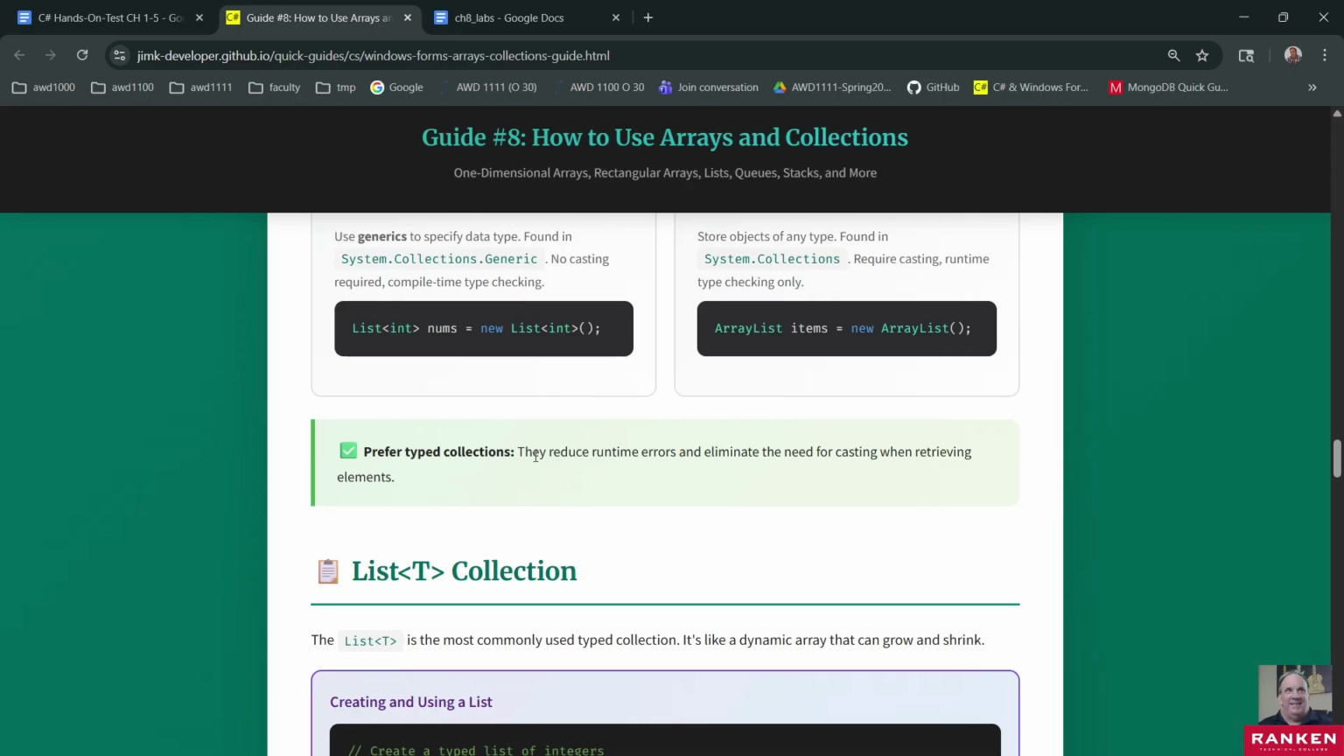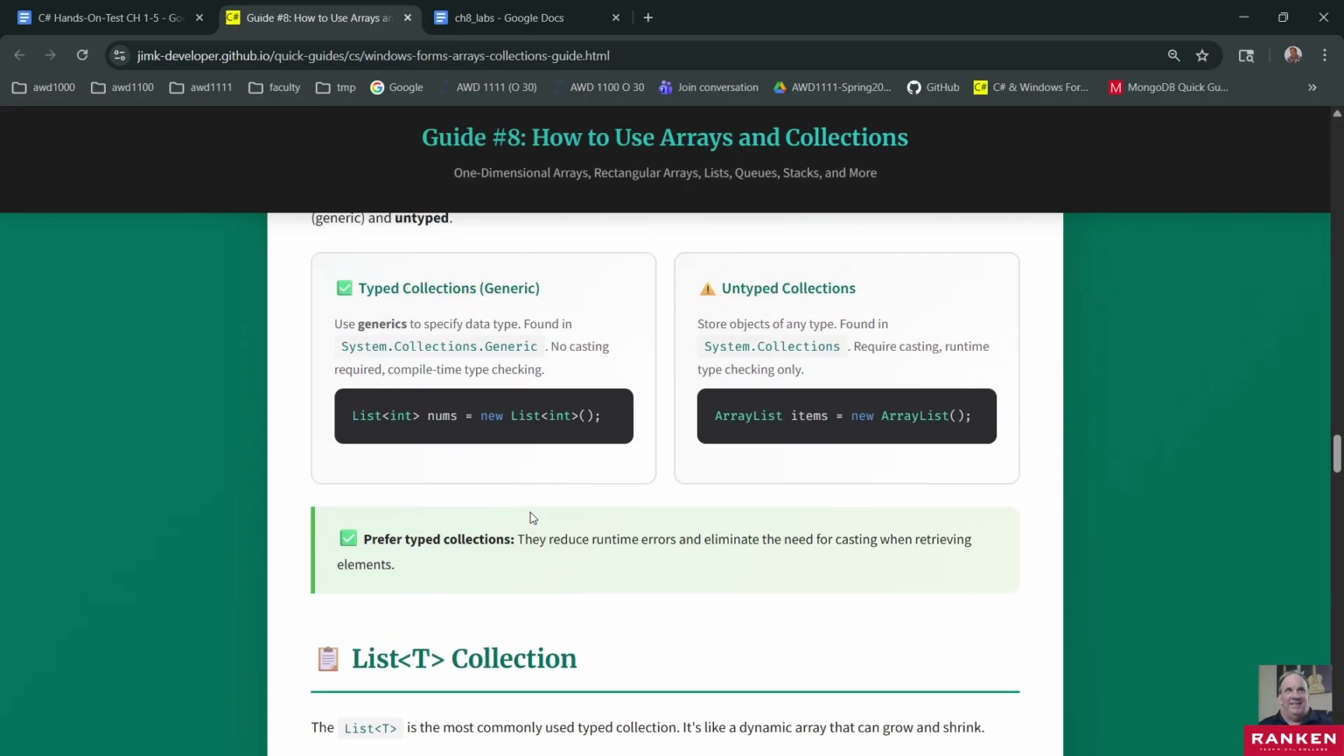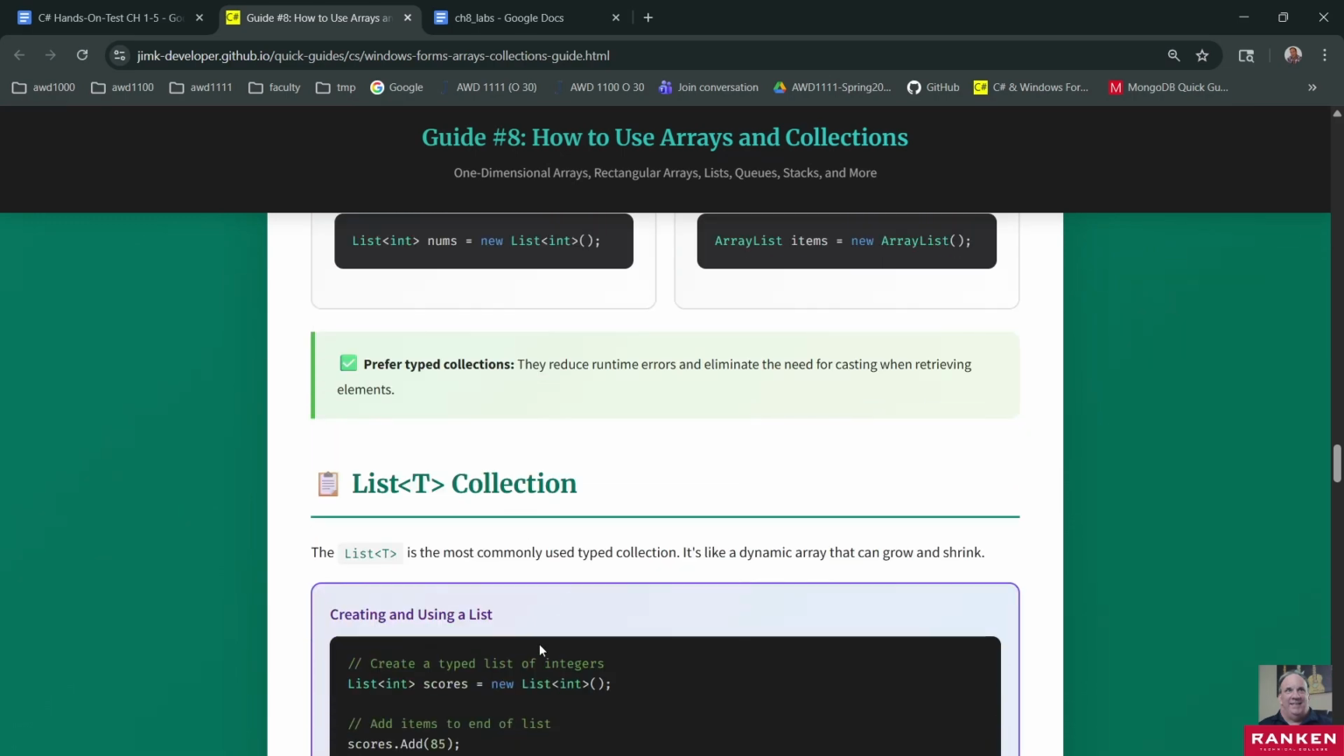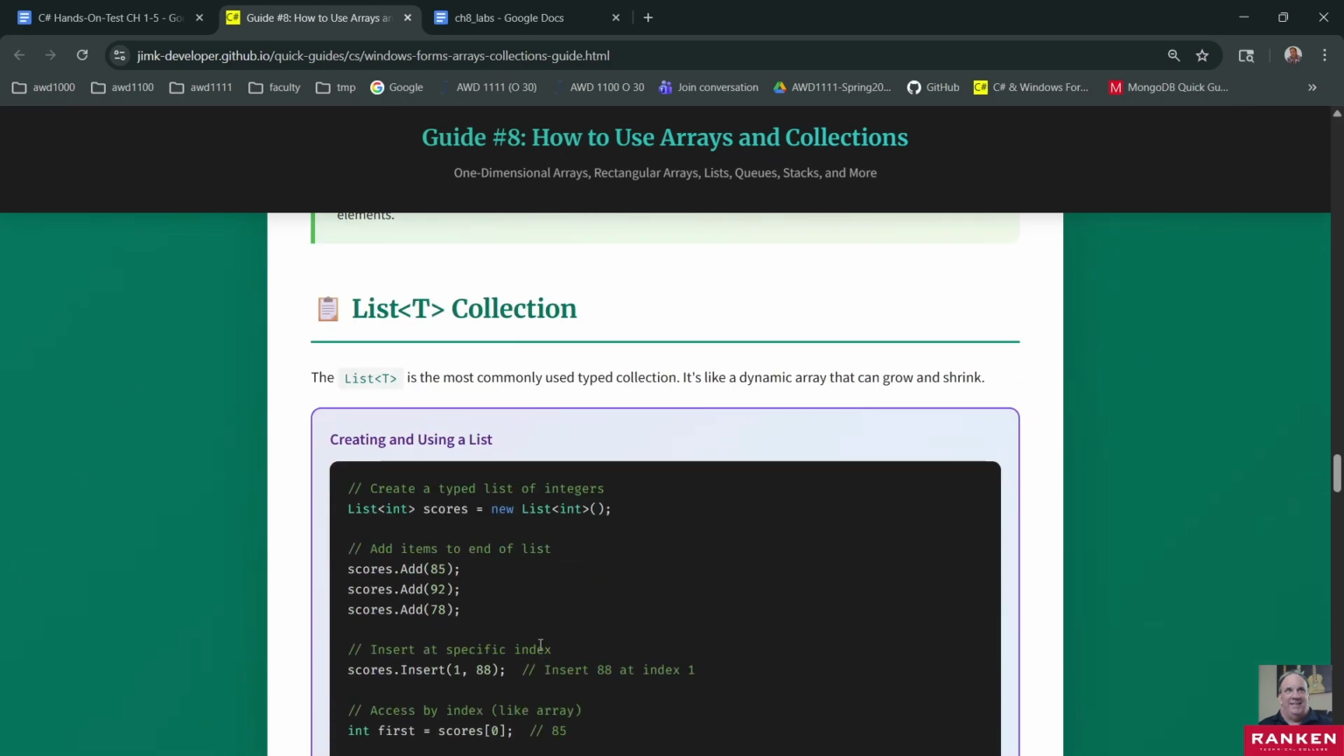Preferred type collections. These are typed collections, so these are preferred. They reduce runtime errors and eliminate the need for casting when retrieving elements. Okay. So here is List<T>. You can do it like this, and this is the most commonly used typed collection. It's like a dynamic array that can grow and shrink.